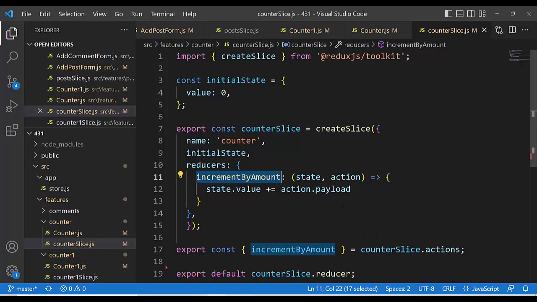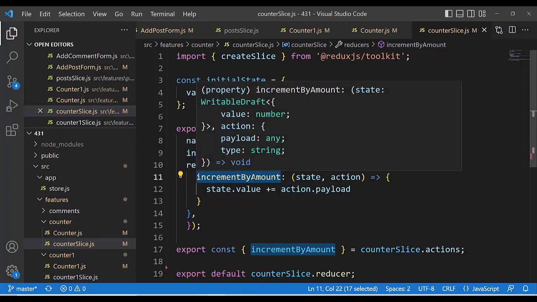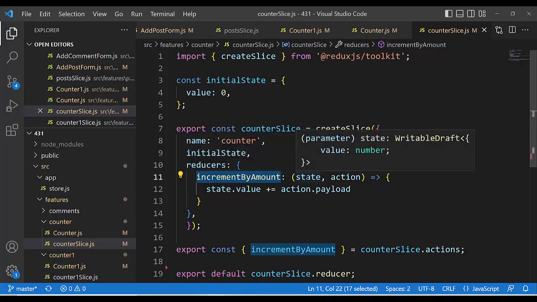That action creator creates an action object. That action object has a type, counter/incrementByAmount, as the action type. Look at the type. When I stay here, state.value is a number, the action type, but the parameter, you see it is a number, and action.payload, any type, string.